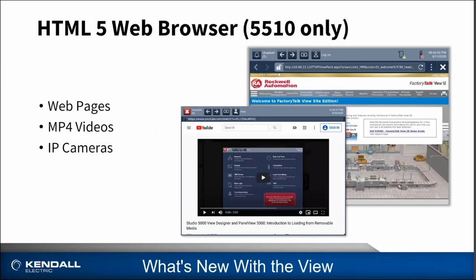There's also support for MP4 videos and the ability to view IP cameras right on the HMI. The browser is fully configurable with everything from the window position on screen to the allowed URL locations that the operator can visit.